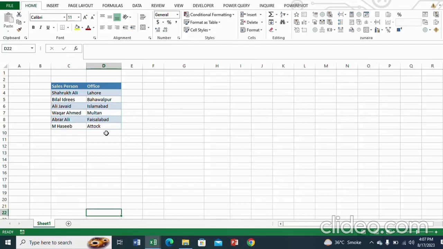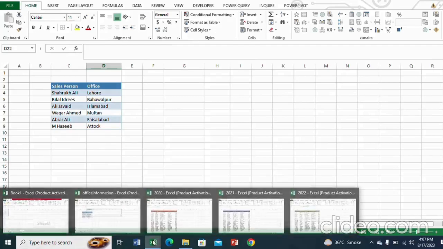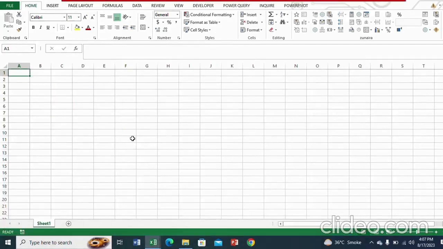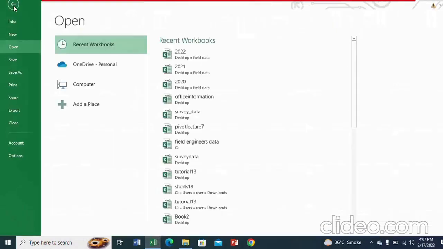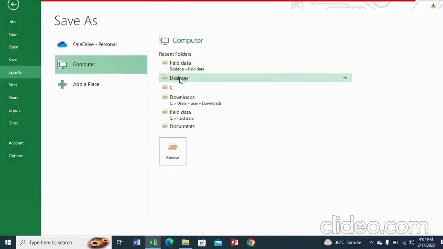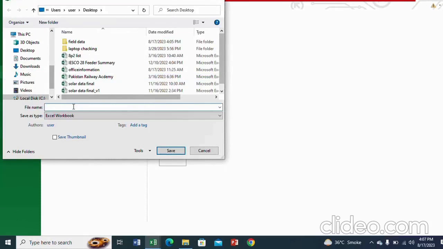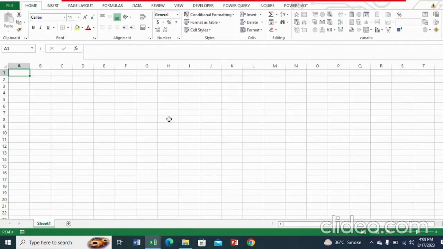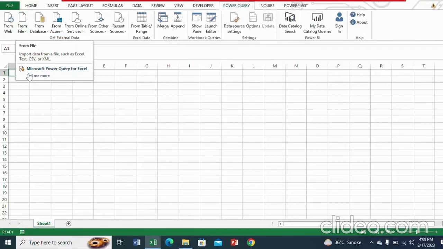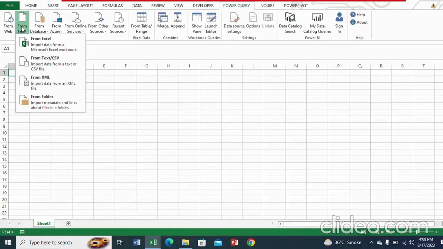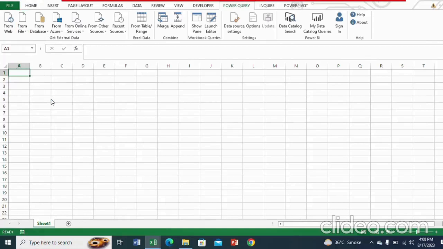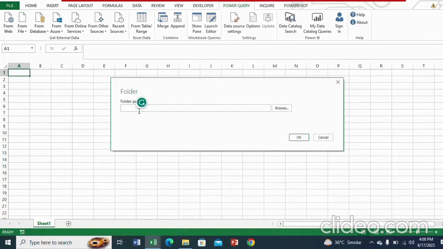So let's begin with the use of Power Query to consolidate our 3 years data. Here I am going to the empty workbook and let's name it survey data. File, save as, computer, desktop, and I am going to save it as survey data for project Texas. Hit on save. Then I am going to Power Query and here you will find the option of from file. Click on that, go to the from folder option and here we have to enter the path of our folder where our three files are sitting.